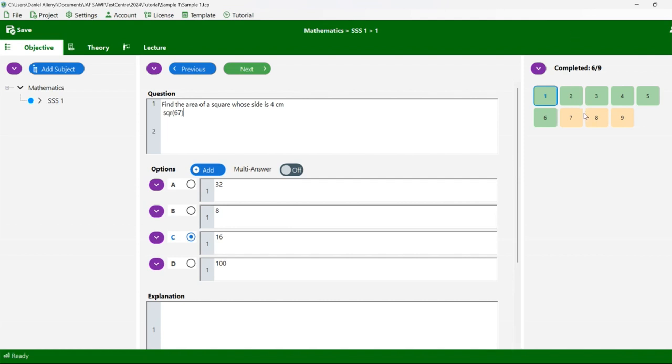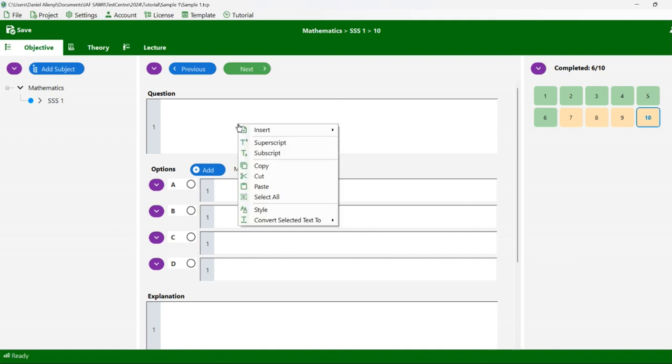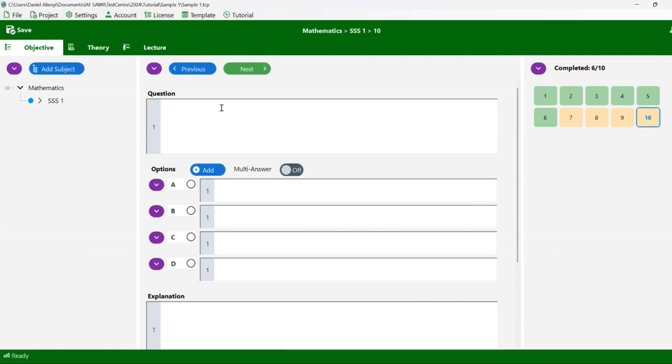So that's quite straightforward. So let me go to question number 10. Let me create a new question. That's question 10. And let me import an image. So I'm going to right click. To import an image, you just right click on the box where you want to import the image. But before that, let me just have a question at the top. So let's say the question says use the diagram below to answer the question. So in this case, I need to import a diagram.